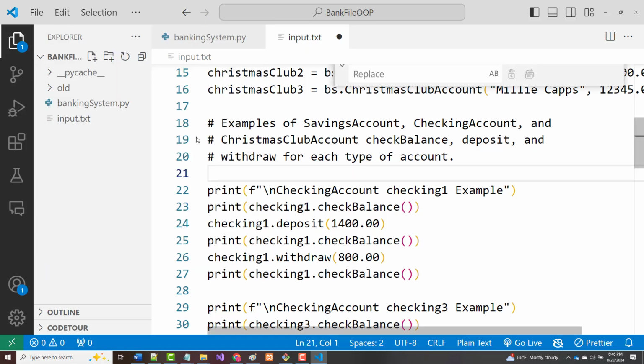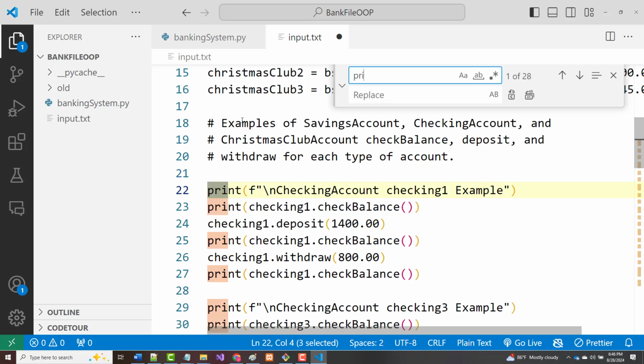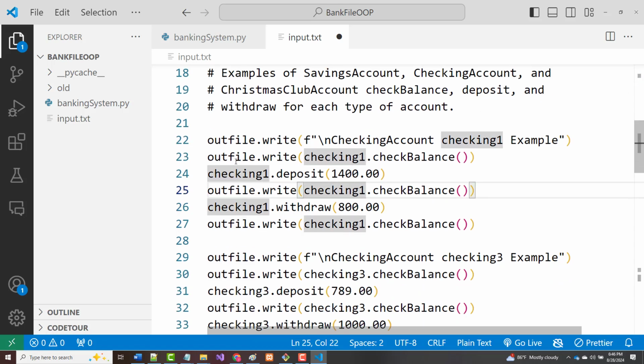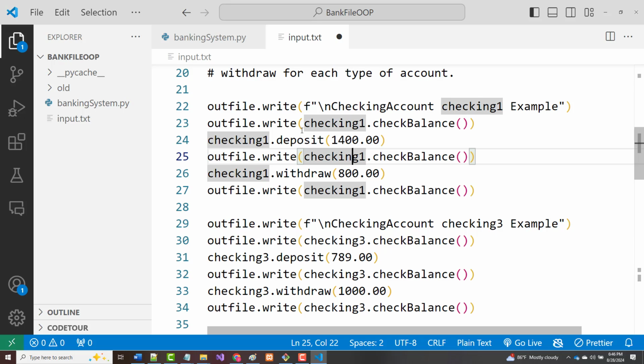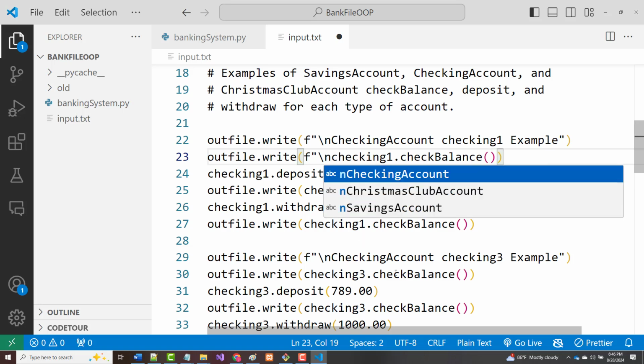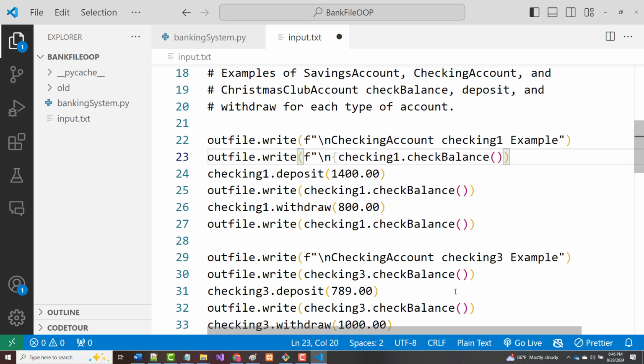So let's do an edit replace, and we're going to find print and replace print with outfile.write. Notice it's in 28 places. So there they are. Now, one more thing that I want to do in here is every time I'm doing an outfile.write, I'm going to have to make changes, and I'm going to do this quite a few times. F-string, \n, and then put this in curly braces.